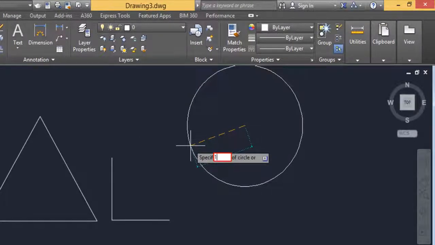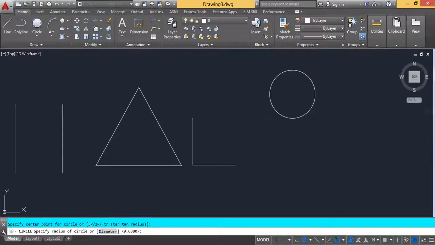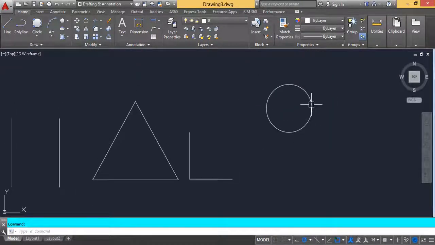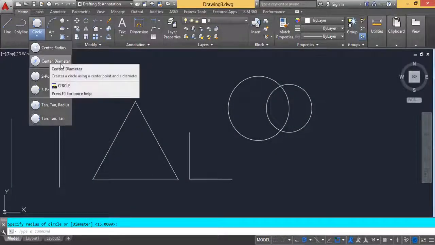Then give the radius value, 15 mm, and press enter. So we have this circle of 15 mm radius. We have several types of circle.